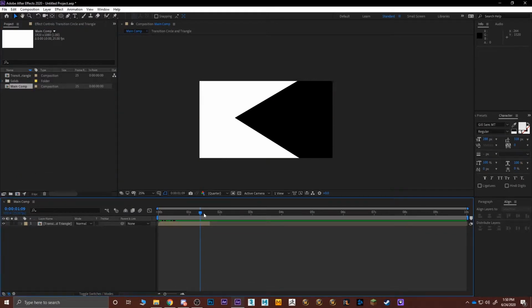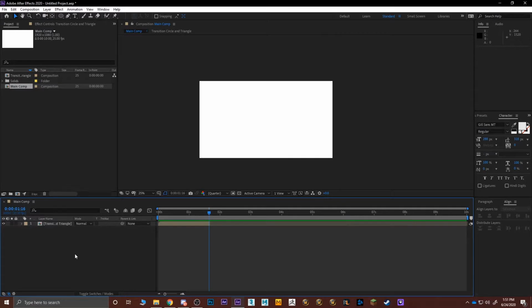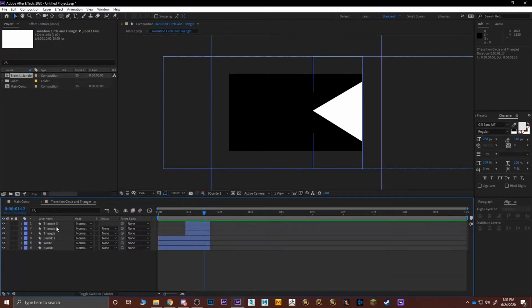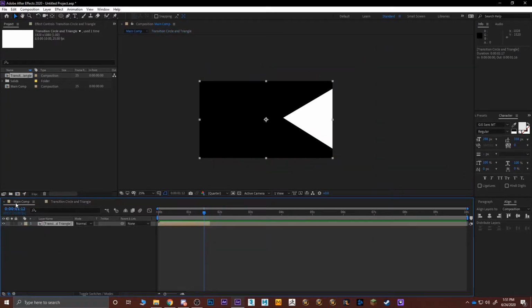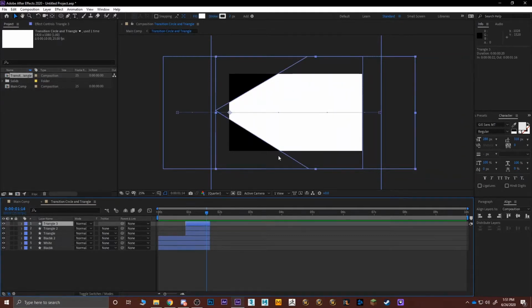If I made a mistake, let's say I kept on playing the animation and I noticed there is a mistake here, I can go back into this composition to fix it. So let's say my triangle, this white one, oh, I made a mistake. I can take this, double click it, and I'm back to exactly where I was before. And if you notice here, you have the main comp and the transition circle and triangle. Perfect. So I can just go back, oh, which one is it? It's this one. I can adjust it if I want to.